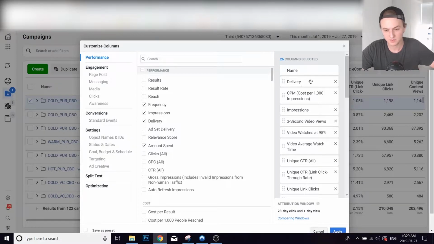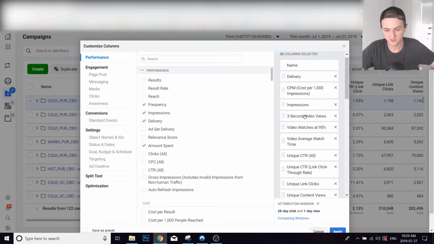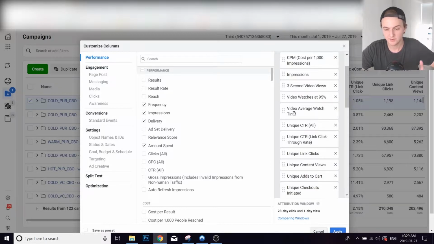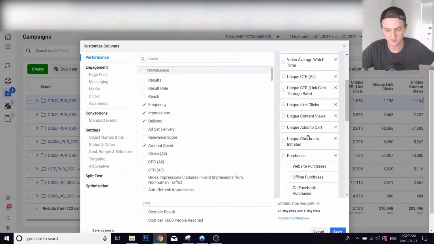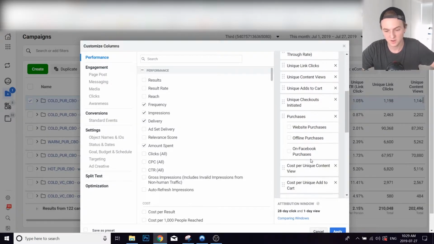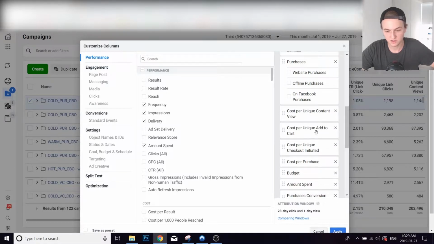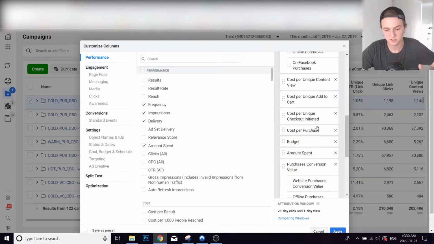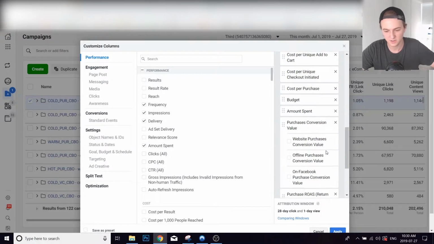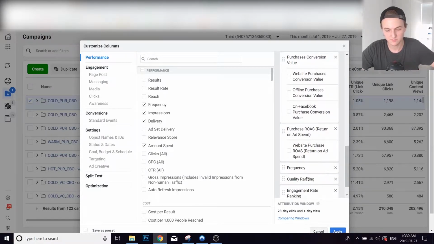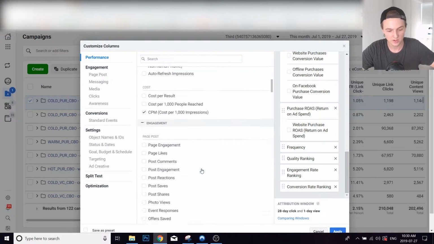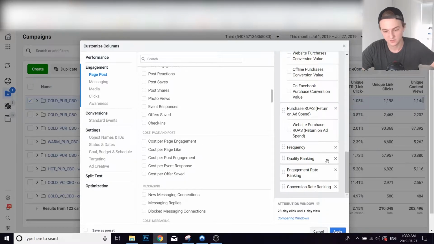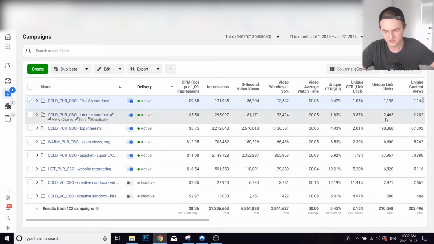So you can see name, delivery, CPM, impressions, 3-second video views, video watches at 95%, video average watch time, unique CTR all, unique CTR link click through, unique link clicks, unique content views, unique add to carts, unique checkout initiated, purchases, cost per unique content view, cost per unique add to cart, cost per unique checkout, cost per purchase, budget, amount spent, purchase conversion value, purchase return on ad spend, frequency, quality ranking, engagement rate ranking, conversion rate ranking. So right here, these are the 3 relevance diagnostic metrics that not everyone has yet. If you have these 3, that's great, and you want to pull them up. And if not, you can use the relevance score. And so that's the column set that I'm using.